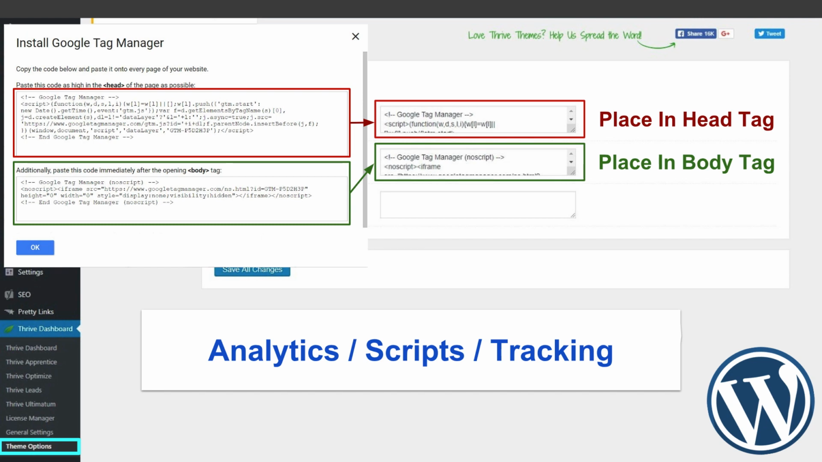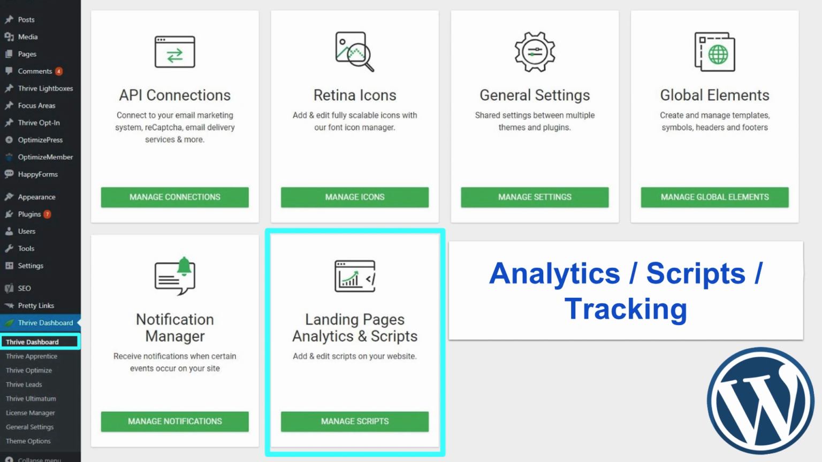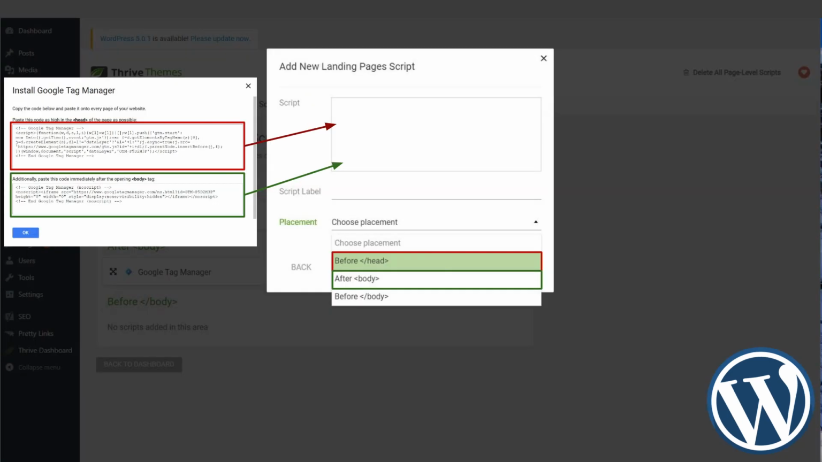So that's number 1. So example number 2 is the Thrive plugin. So I'm in the Thrive dashboard and I've gone to just my dashboard settings and I've scrolled down to a selection for landing pages, analytics, scripts, and tracking. I'm just going through these examples so you kind of get a sense of where to look for your settings in your own software. And once I click on this, I'll be taken to a place where I can add a new script.